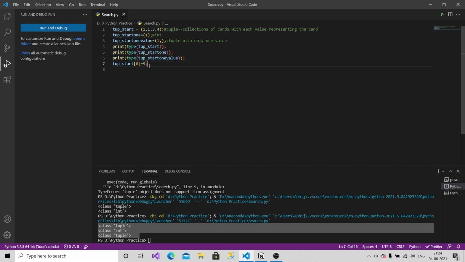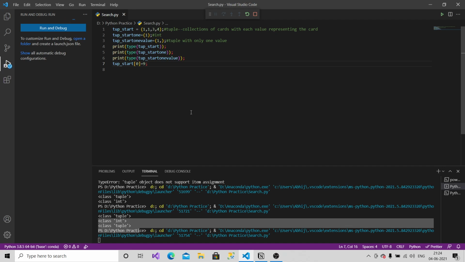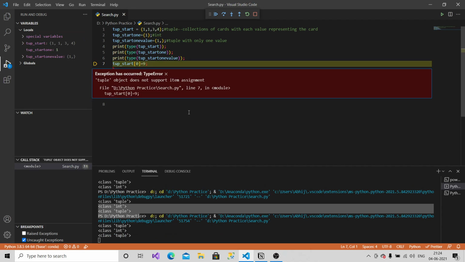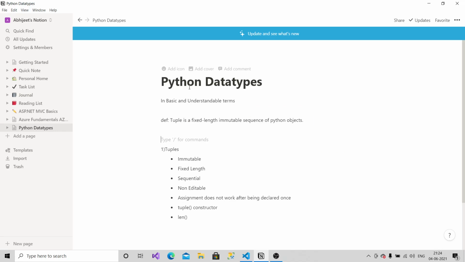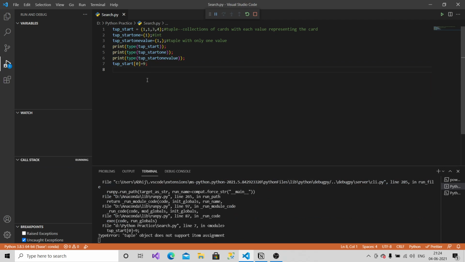This is basically very simple. You can just use zeroth as the index, and you can just change the value to 9. And now let's try to run it and see if this works. Oh, we got an error. So this is an exception which says object does not support item assignment.